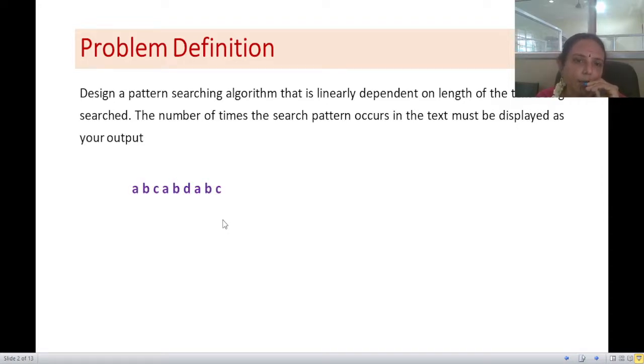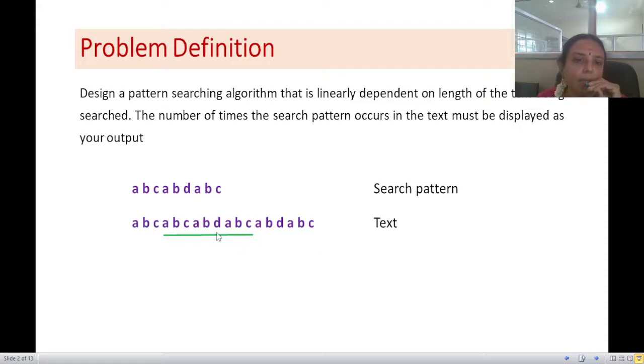Say for example, this is your search pattern and this is your text. Now I need to identify how many times this particular pattern is appearing in the text. By manual observation we can see that this pattern appears in this position, and similarly the same pattern appears here also. So the number of matches we found in this text is 2. So this should be your output.